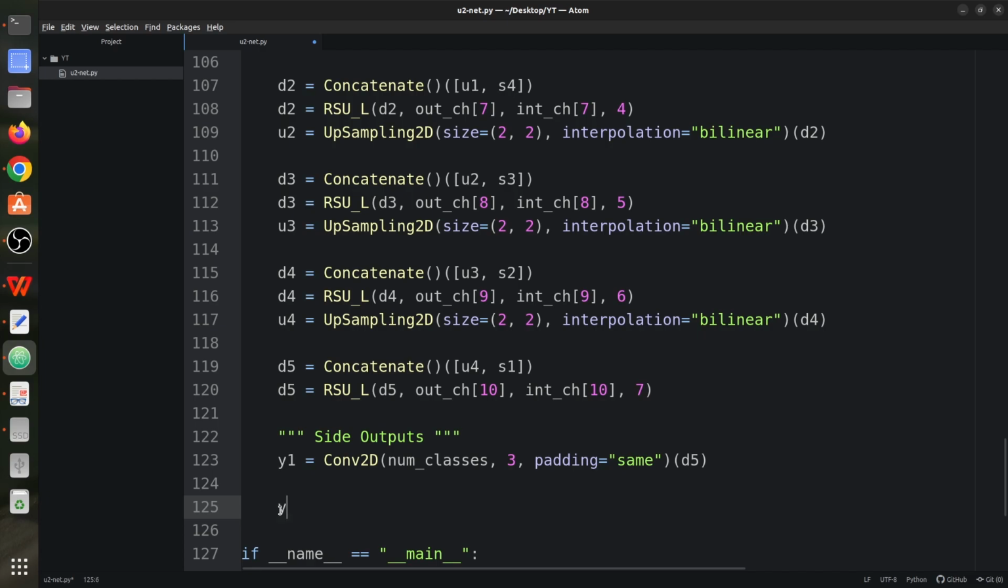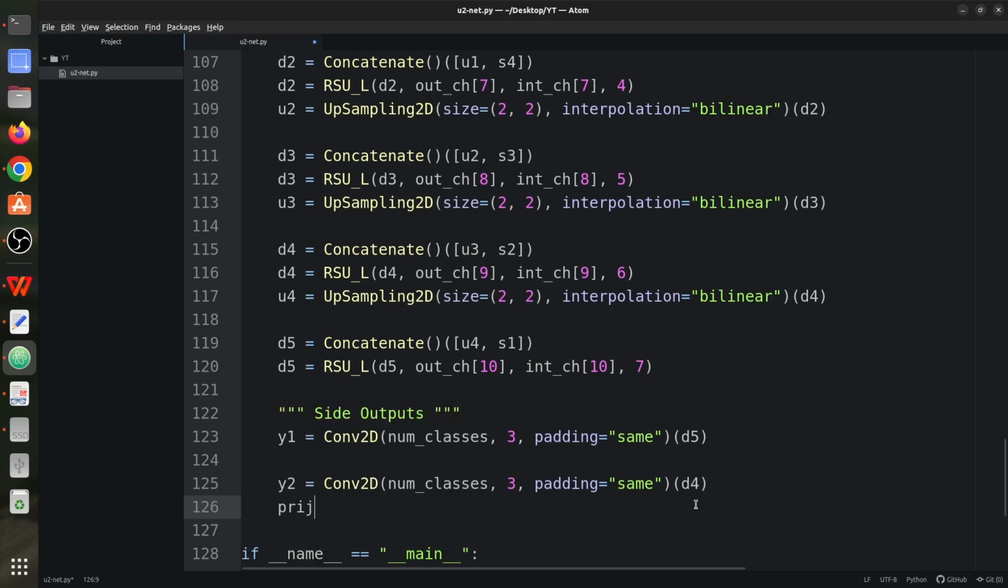So let's say y2. Let me copy it. We say y2, same number of classes, kernel size, padding same, but the input would be D4. Now I'll print the y2.